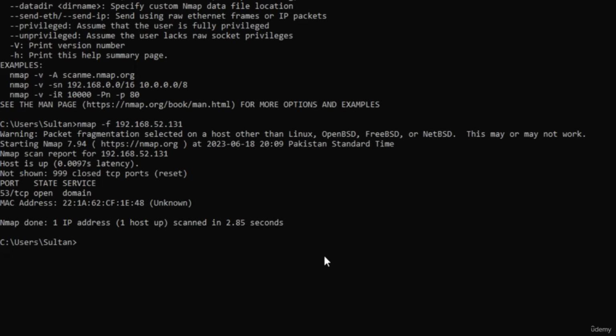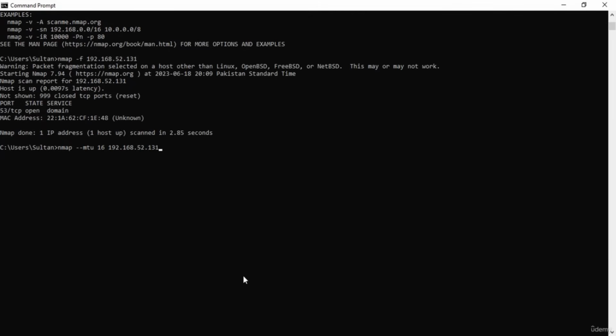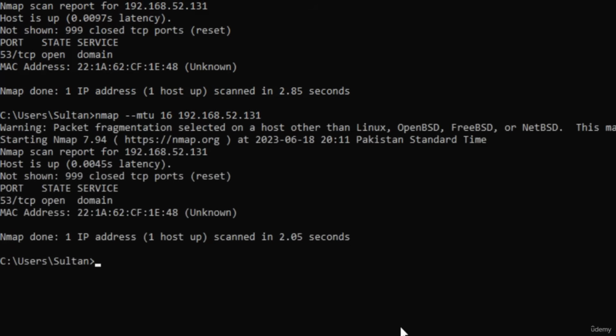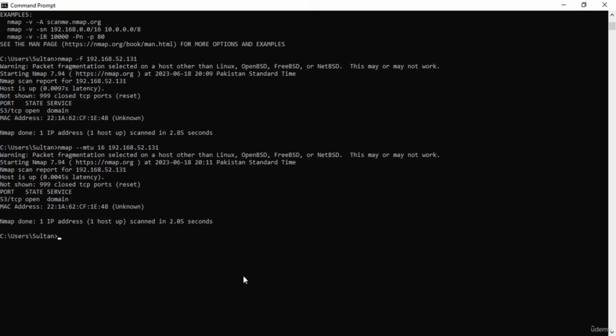We got our result, but the packet sizes are now fragmented by using -f. And also, one thing we could do is define our own packet sizes based on multiples of 8. So for that, type in the command nmap --mtu, and then I define a packet size like 16 and my target IP, and press enter. And there we go. We got pretty much the same result, but now the packet size for this scan is 16. So these are the two ways that we can fragment our packets.